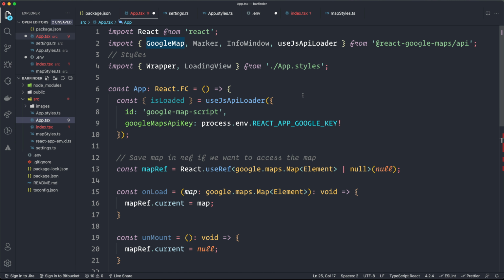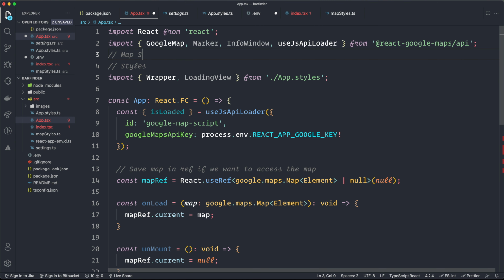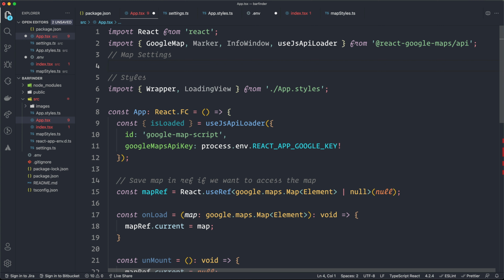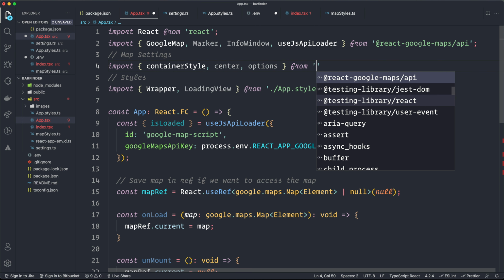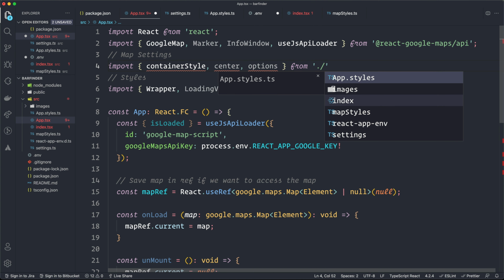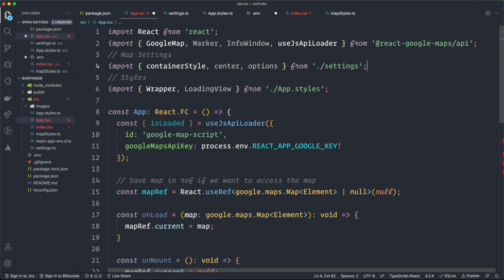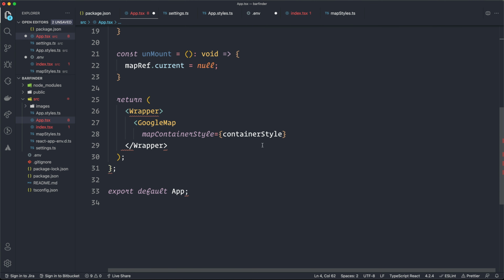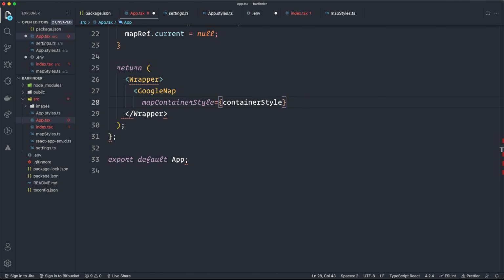app. So we have to import this stuff up here, and I'm going to mark it with map settings. I import container style. I have center and I have options, and I grab it from /settings. Here we go. And then I go down here again, and you can see that it won't complain now on the container style because we're importing them, and we have to provide some other props also.